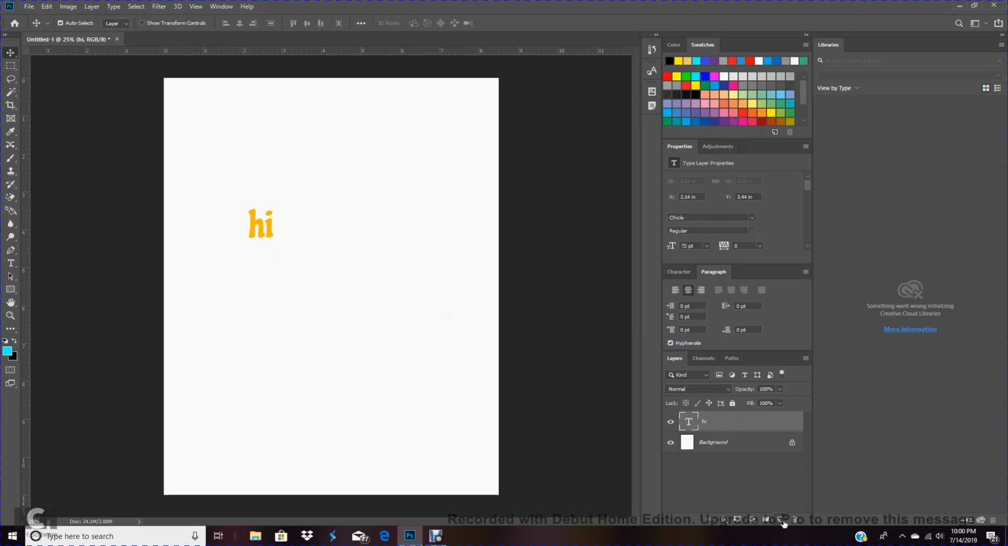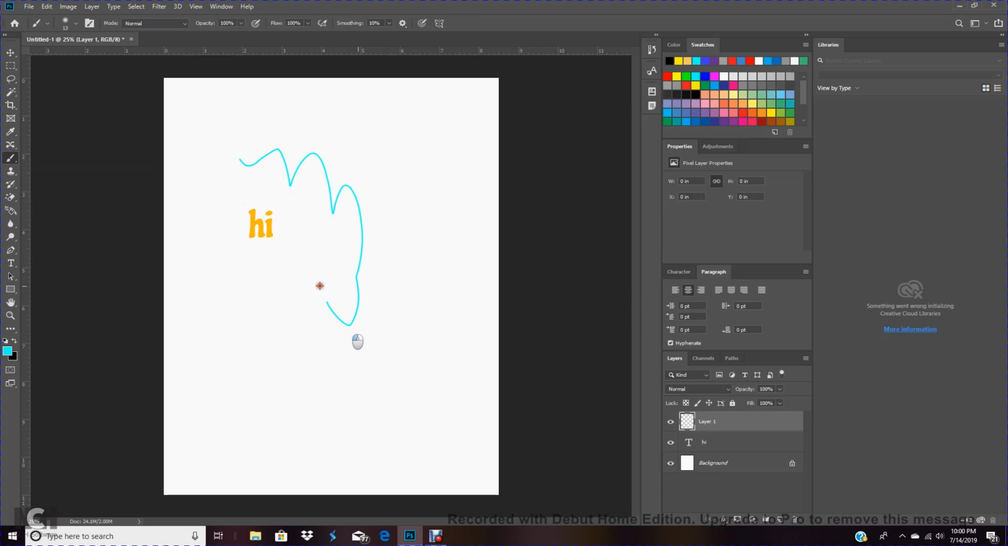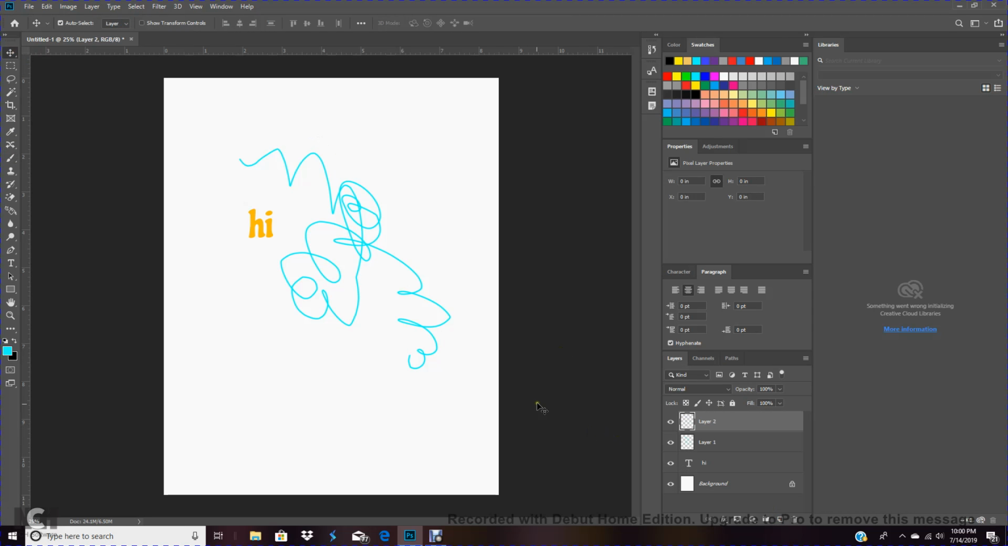Alright, if I go to create a new layer, I'm gonna get my brush tool, and I am going to put this new layer on my brush tool. I'm just gonna squiggle some stuff. Okay, just layering. Go to my move tool to clear it off. Okay, go to create new layer again. Do something else.